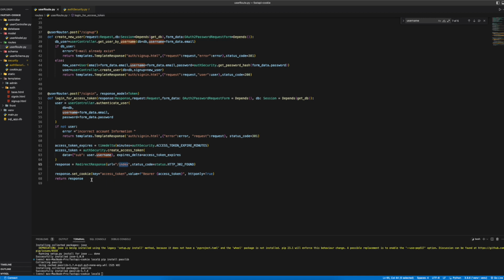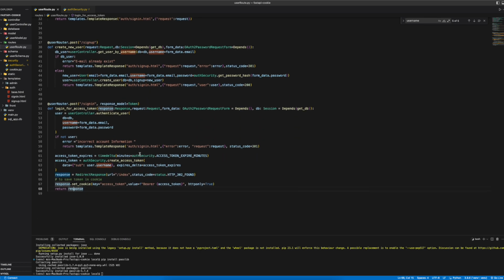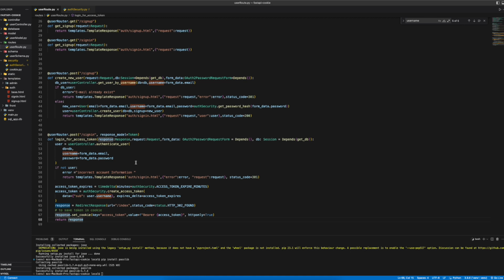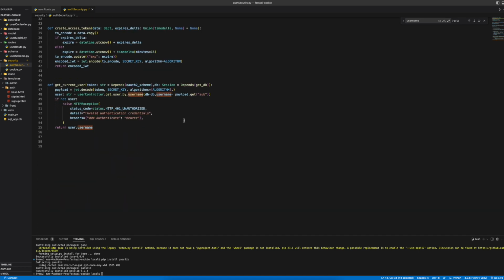And what's important here is to save the token in a cookie, and then return a response. Okay, now it actually looks good, but let me check. Let me run our project.